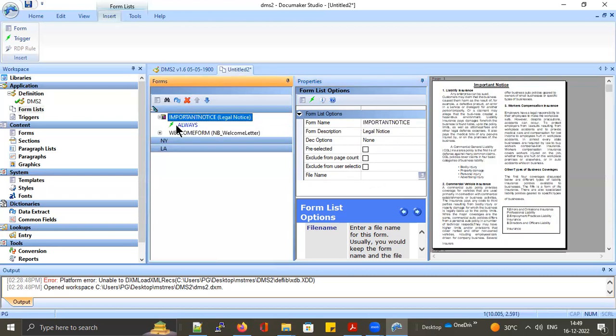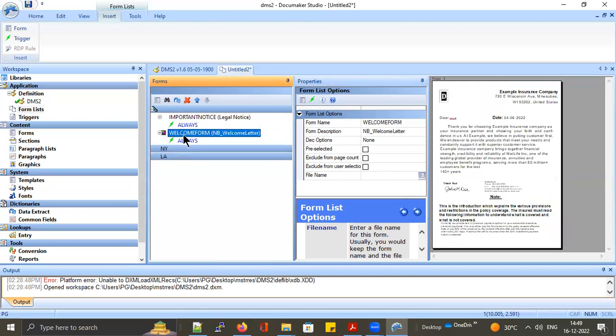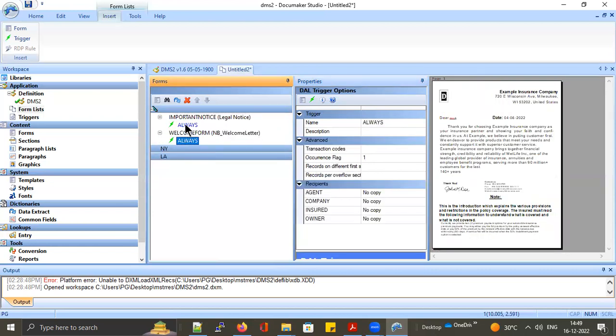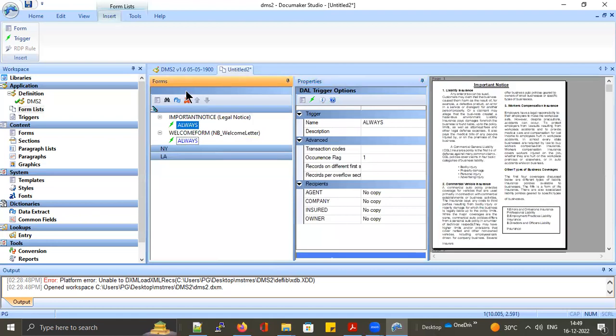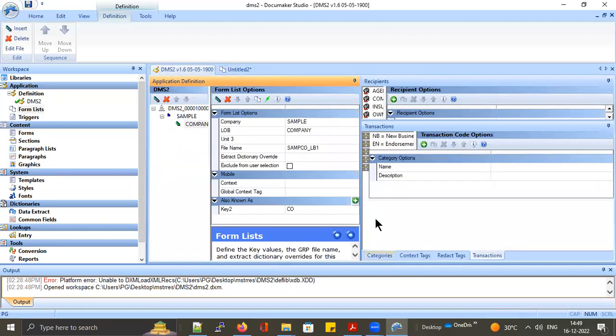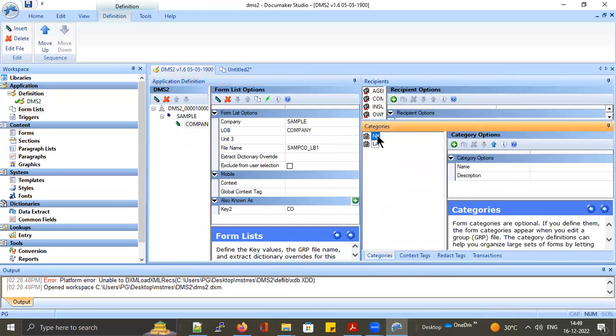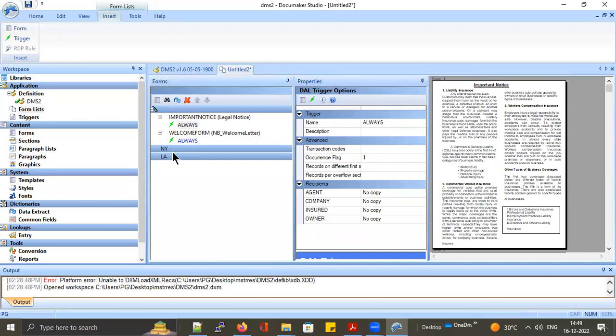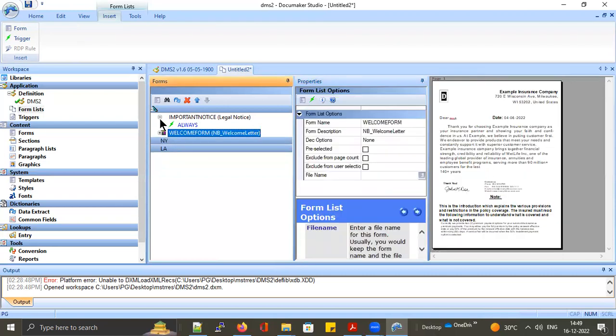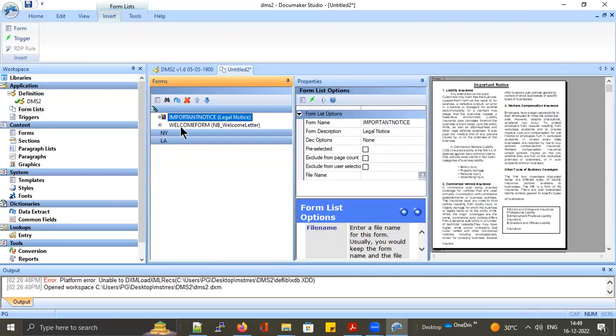So let's move on. We have added these two forms now, and as in the PDF level, since we have added categories, these are coming. Otherwise it will not come for you if you have not added the categories here. Since we added the categories like NY and LA, that is coming here. So we can arrange our forms in those categories as we need. Okay, so let's do one thing. Let's create two more forms.